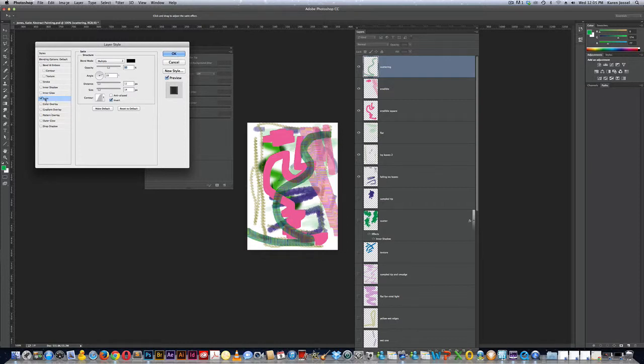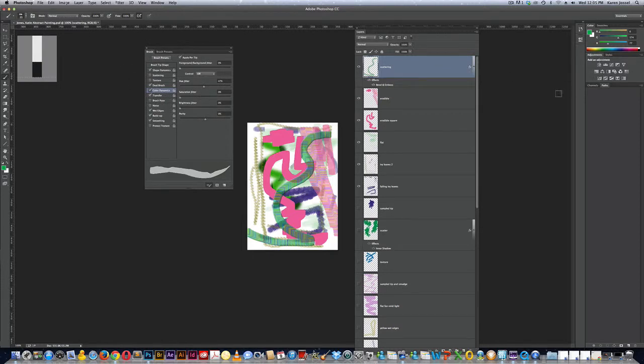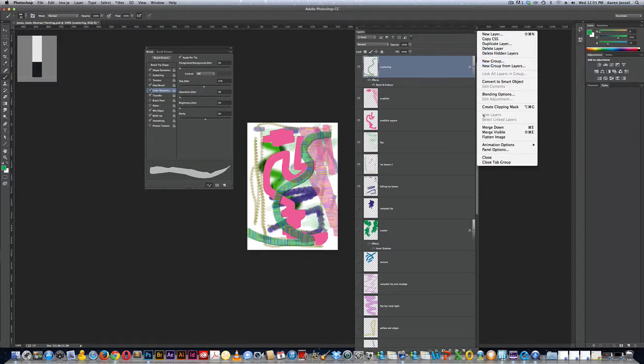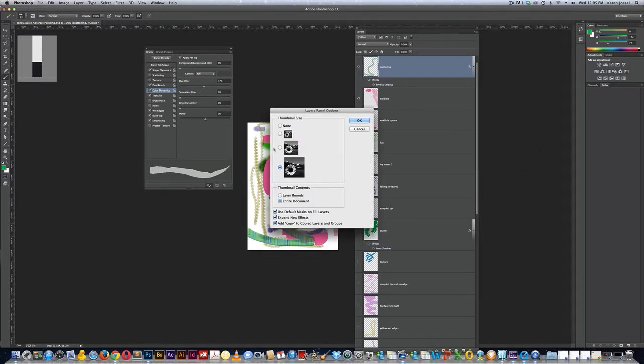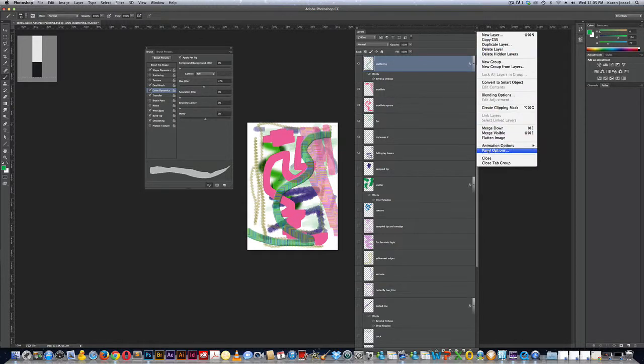So let's see. I'm going to make these thumbnails smaller. Panel options, smaller, so I can see what's here. I still should make it smaller. I won't work with it smaller when I'm in panel options. There, make it that much smaller. Let's see how many layers we have. 1, 2, 3. Oh, let's turn them on too.